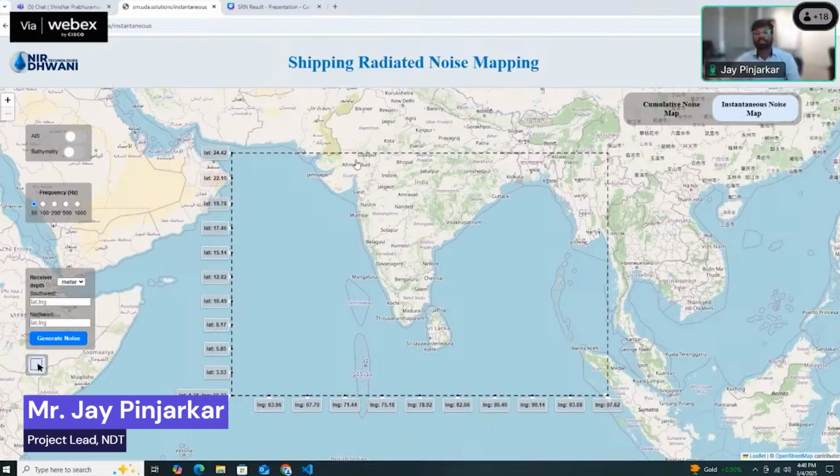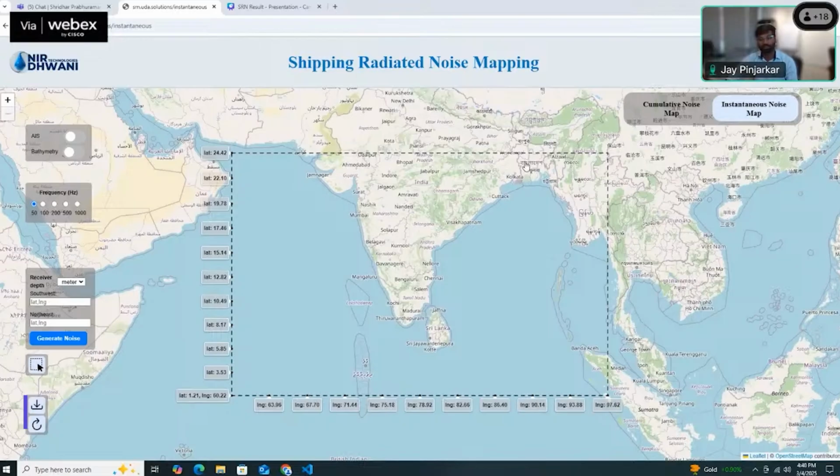My name is Pinjarkar and I'm working here as a lead for this project, considering the software development part. So basically, this is how the user interface of the shipping radiated noise tool will look.